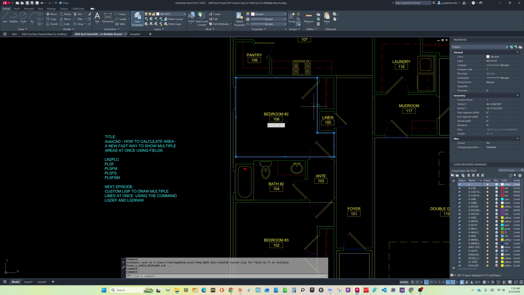So this is a polyline I've got around it, and this is the field showing the square footage of this bedroom. But the nice thing about this is if we say, okay, well, we wanted to see what it would be like if the bedroom was a foot smaller, I just stretch it down and then I hit regen and it automatically fixes that. So that's the beauty of having that.